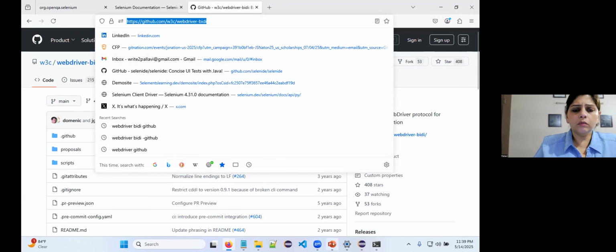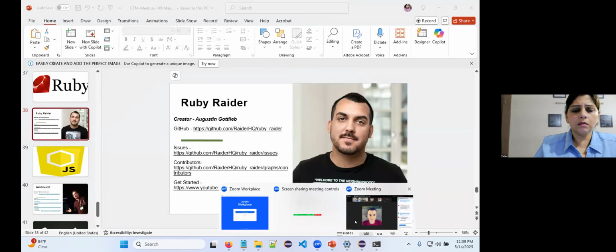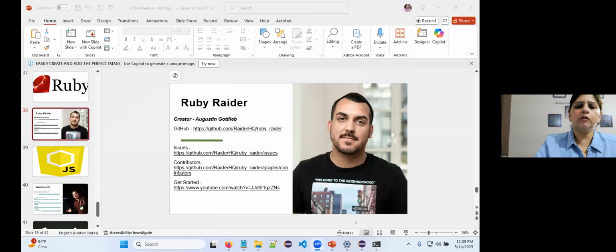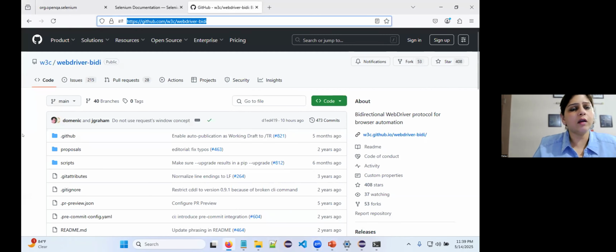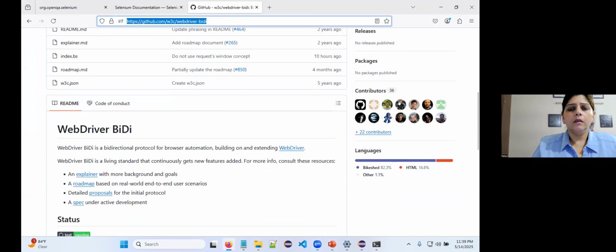It's good to know about these direct GitHub links so that you can see the kind of work being done, the contributors, the people who are collaborating, the projects who have started collaborating. There are some 36 contributors, like I mentioned. It's the latest protocol which is being built, and people across browsers, vendors, and tools are collaborating to build this new standard.